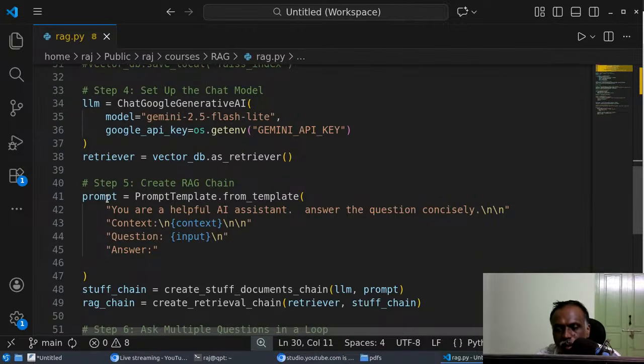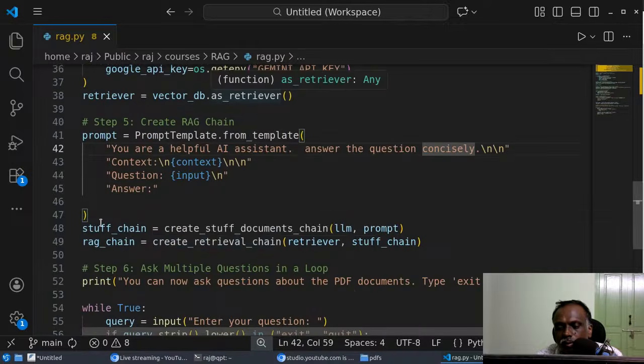So we are just augmenting the context and the question. In the diagram I explained, right? Augmenting the prompt, we have to include the context as well as the user query. This is the system prompt. If you need the answer concisely, you can ask to answer the question concisely. If you need it elaborately, you can ask for that. It's just an example. So this is the system prompt for combining the context and the user query. In LangChain, we have to create the chain. So we create the stuff chain, and then we create the RAG chain.